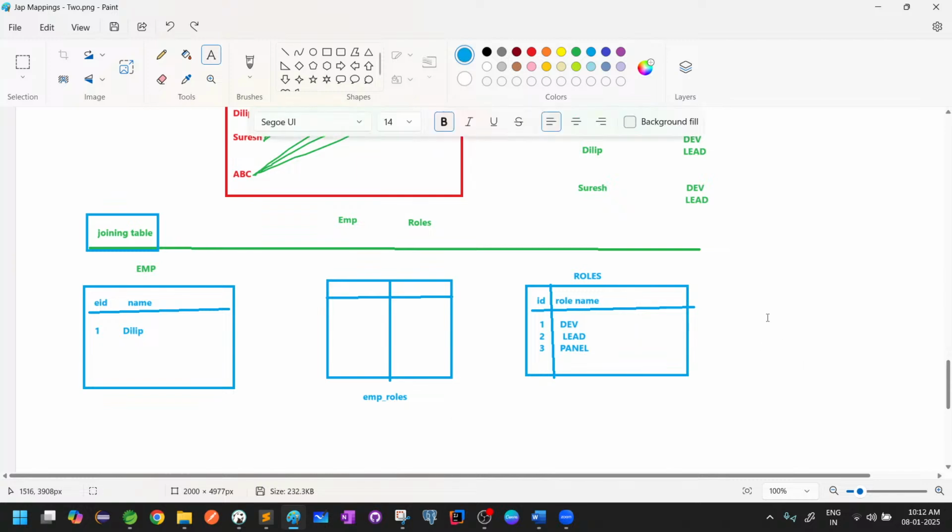But my point here is, if I take the joining table point of view, observe what I'm doing. It's all about the employee ID, the real employee ID, and here it's all about role ID. So what I will do in this case is, what is Dilip? 1.